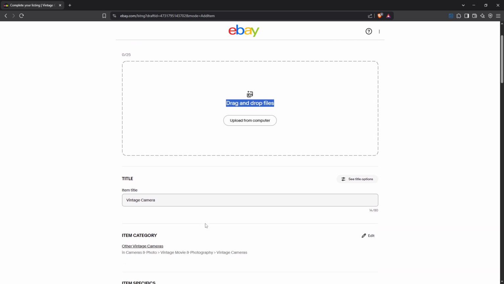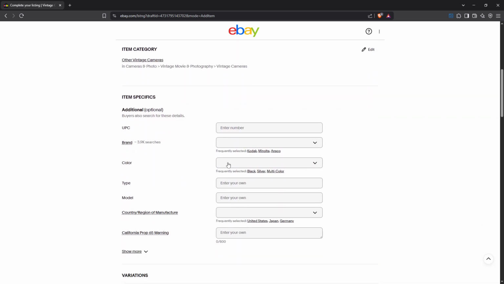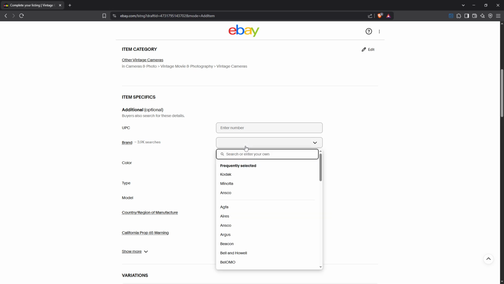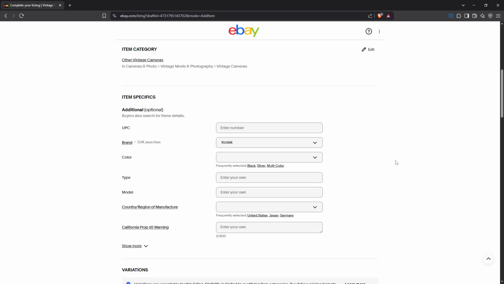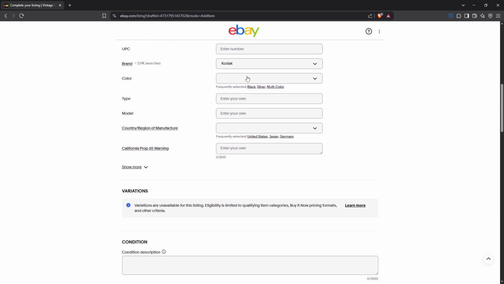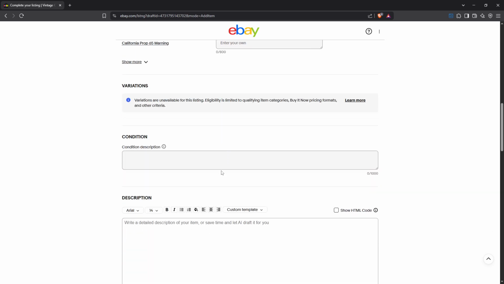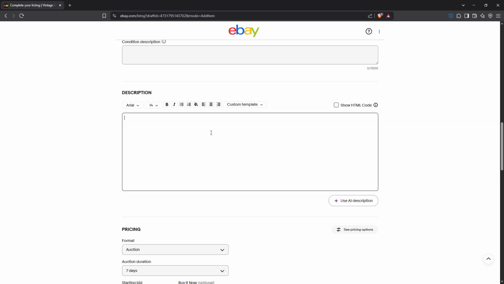You'll then need to fill in the item specifics such as condition, brand, size, and any other relevant details that will enable potential buyers to make an informed decision. Your goal here is to be transparent and detailed to avoid any misunderstandings. In the description section, provide a thorough narrative of your item. This is your chance to really sell it, so highlight its best features and any unique characteristics.